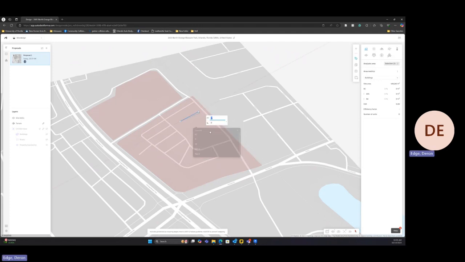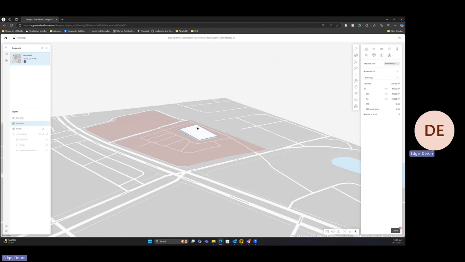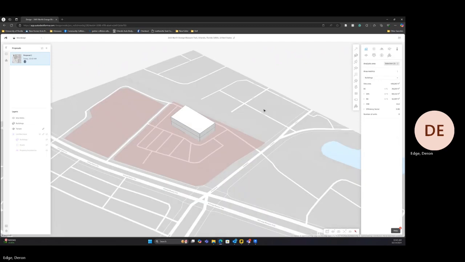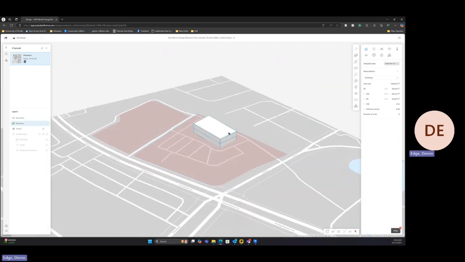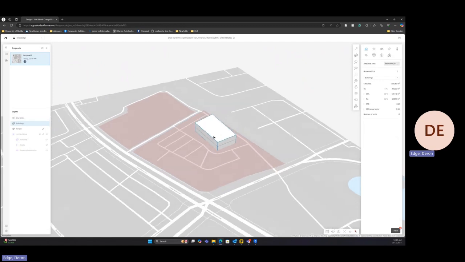Oops, sorry. Okay. So we got a generic mass in there, and we can come back and modify whatever we need to. So just to make this thing stand out, we're going to say it's 30 feet and it's 2 stories. All right. So that's just a massing block. It doesn't really mean anything right now. So let's go ahead and export this out to Revit.